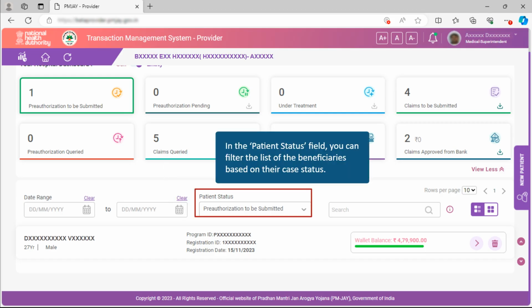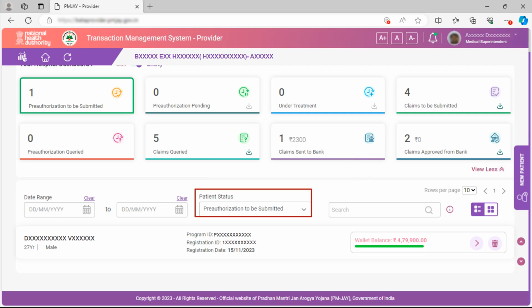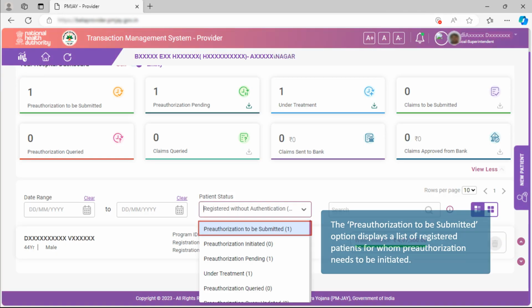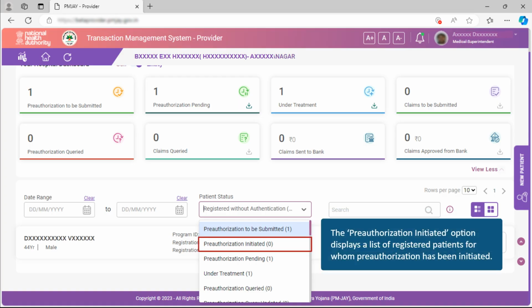In the Patient Status field, you can filter the list of the beneficiaries based on their case status. Let us see what each of these options mean. First, the Pre-authorization to be submitted option displays a list of registered patients for whom pre-authorization needs to be initiated. The pre-authorization initiated option displays a list of registered patients for whom pre-authorization has been initiated.